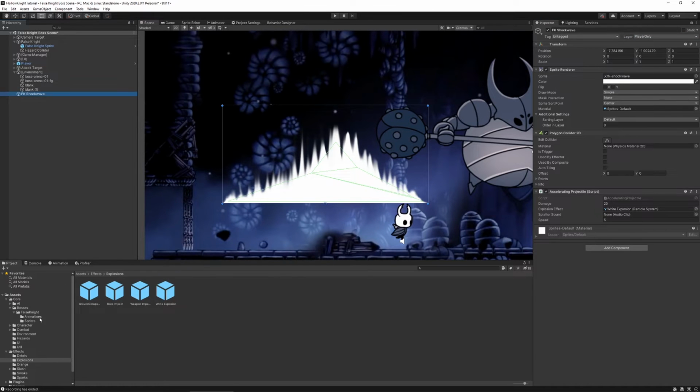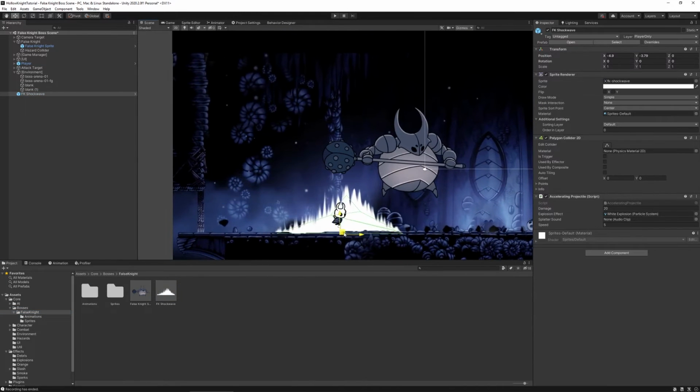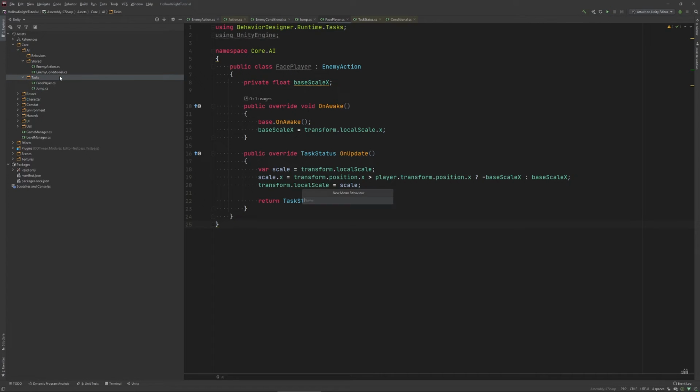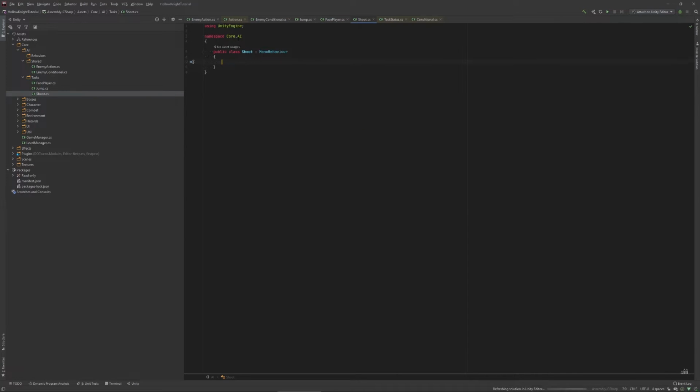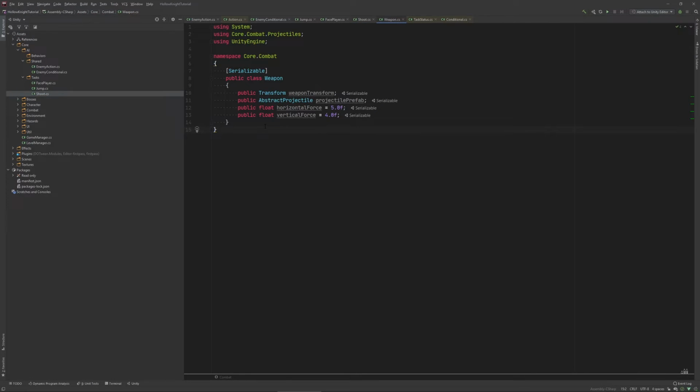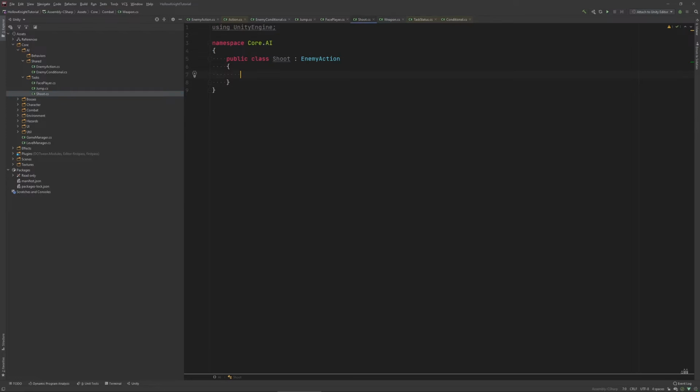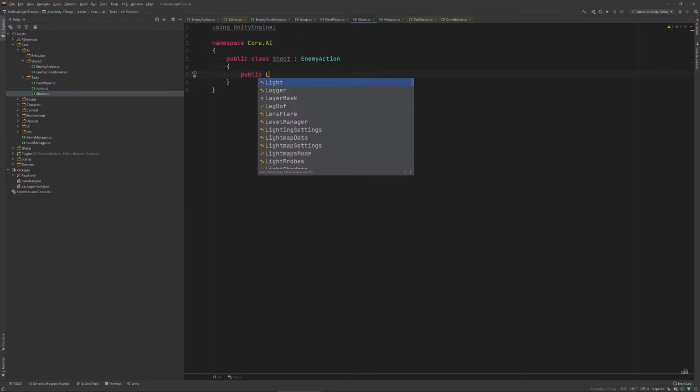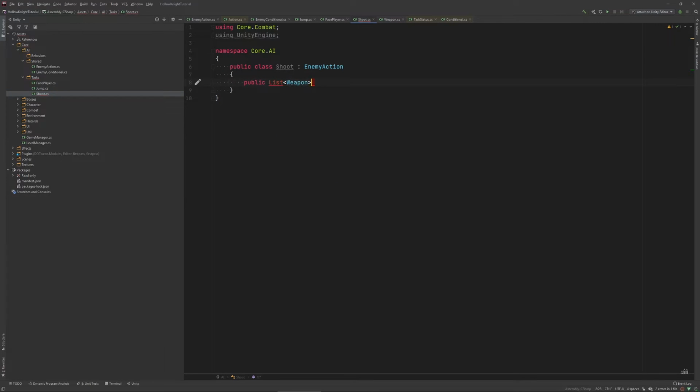Then we'll create another custom task, which we'll just call shoot, so we can maybe reuse it for all kinds of scenarios where the enemy shoots a projectile. Aside from the projectile, there is also a weapon data type, which holds a reference to the used projectile prefab, a transform to know where to spawn the projectile, and a horizontal and vertical shoot force. So in our task, we create a list of weapons just in case the enemy shoots different projectiles at once.